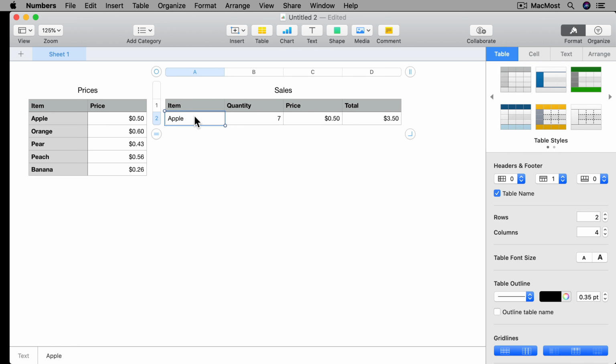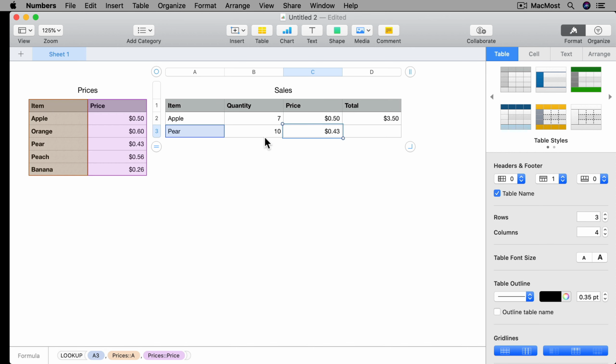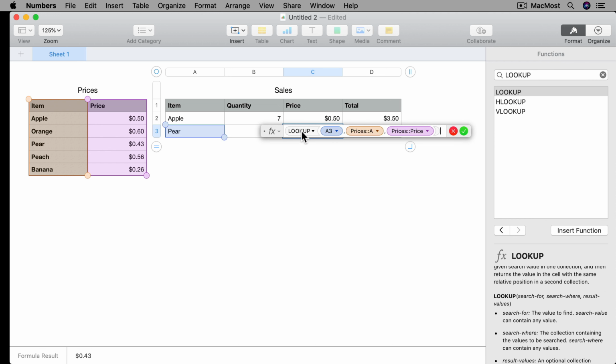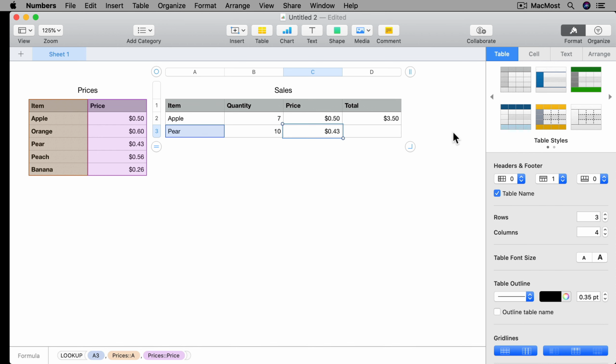Now I can continue to enter in rows here. So I'll go to the next row down and I'll say pear. And then I'll give an amount here. Going to copy this formula from here to here, and it's going to look up pear here and match it with 43 cents and put 43 there. So the formula here is just still lookup A3 and then in the A column of prices and the B column of prices. So it gives me the correct value there.